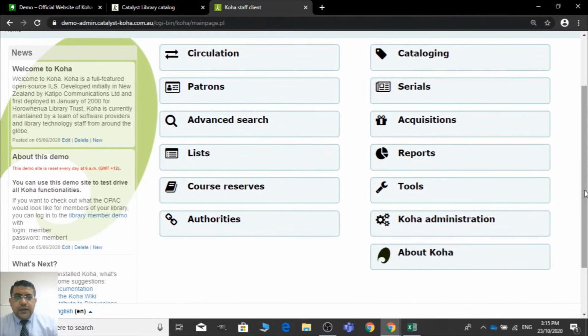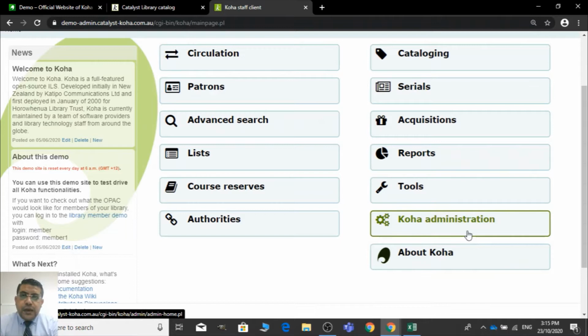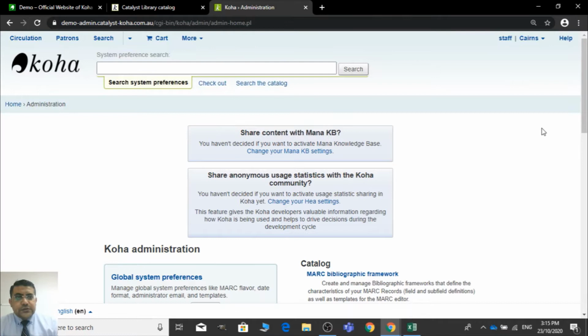The very first thing you need to do is ensure the basic parameters in the Koha ILS. All the library codes, all the branches, the item type codes, the collection codes, the shelving locations, and the currency must all be updated on your Koha system. Whatever you have provided in the MARC data or in the Excel file must be updated in your Koha system. Since this is a demo site, let me add my basic parameters here.